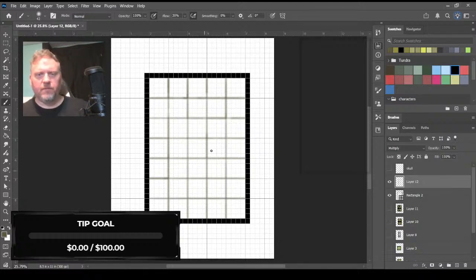I think I'm gonna do kind of like a checker pattern and like some kind of symbol in the middle. I don't know what I'm gonna do for this symbol.